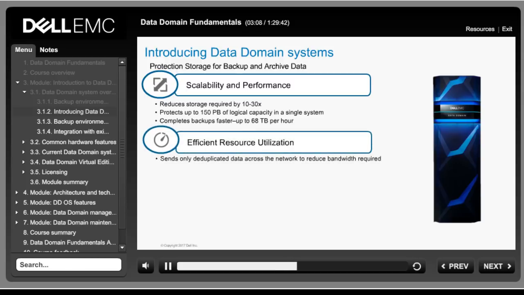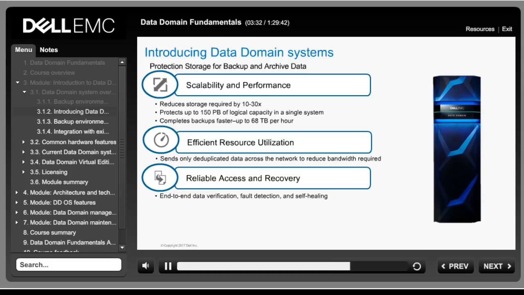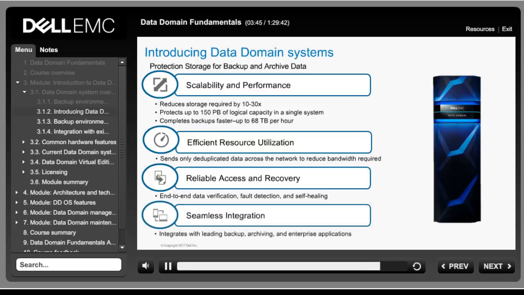Data domain replicator software transfers only the deduplicated and compressed unique changes across any IP network, requiring a fraction of the bandwidth, time, and cost compared to traditional replication methods. Time to DR readiness is greatly reduced when compared to other replication methods. Data domain's data invulnerability architecture, built into every data domain system, provides industry's best defense against data integrity issues, ensuring you can access and recover your data when you need it. Finally, data domain systems are able to consolidate backup, archive, and disaster recovery onto a single platform, making them an ideal protection storage solution.